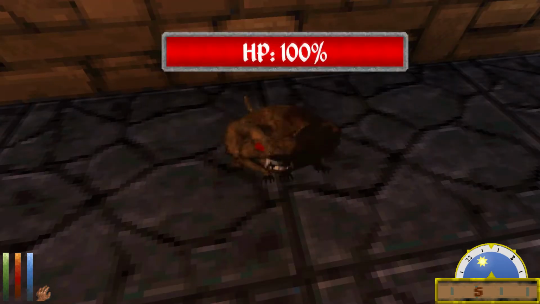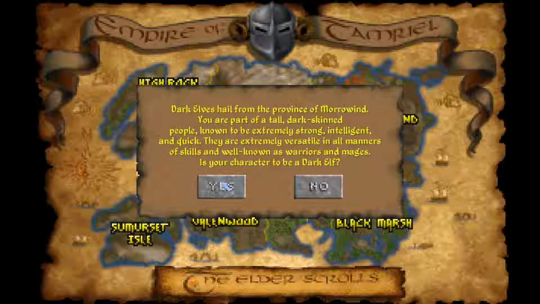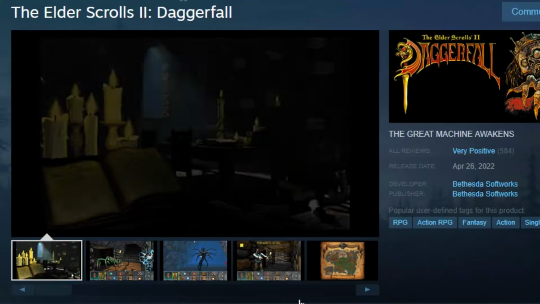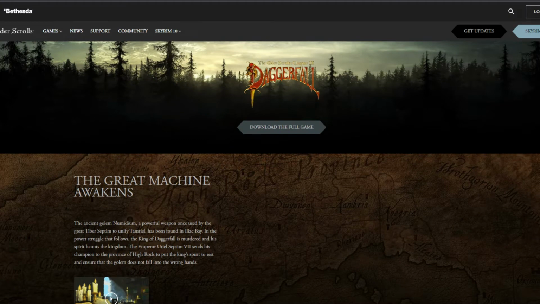So, where can you play Daggerfall, and where should you play Daggerfall? Currently, there are a few different places where you can download and play Daggerfall. As I mentioned previously, the first is Steam. It's free to download and play, and it's a tiny game, so the download shouldn't take very long. The next place that you can download and play Daggerfall from is straightfrombethesda.net.